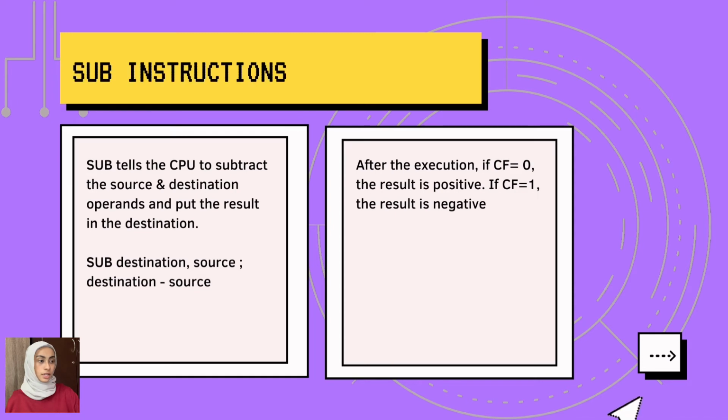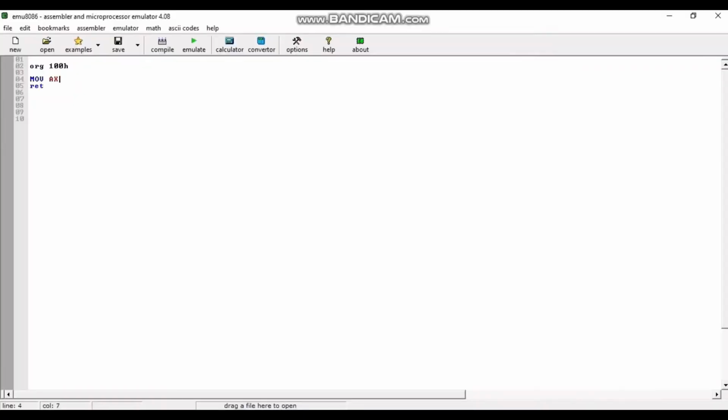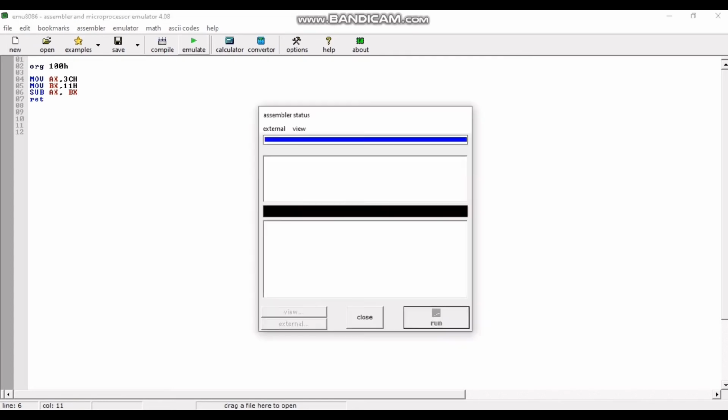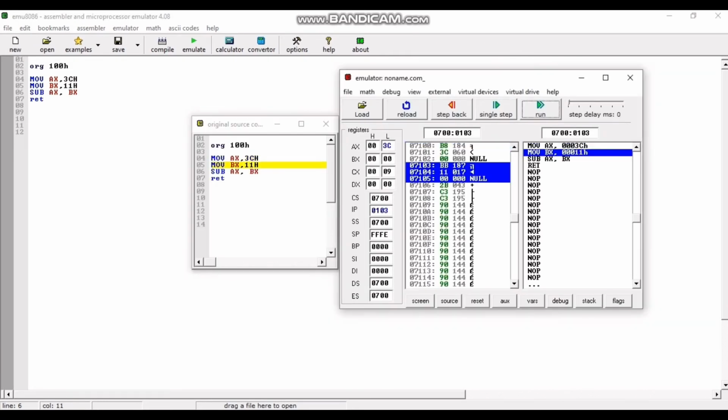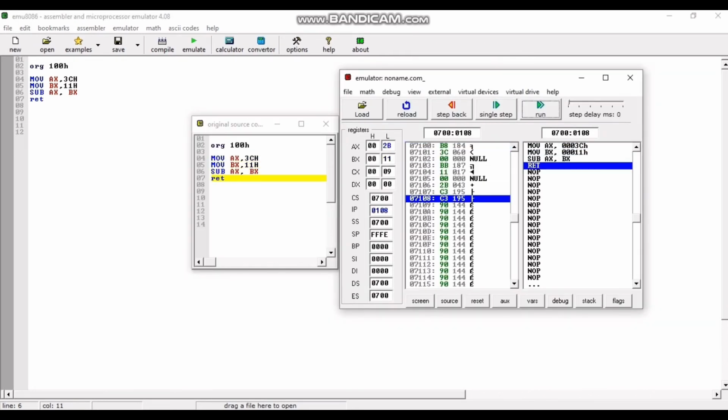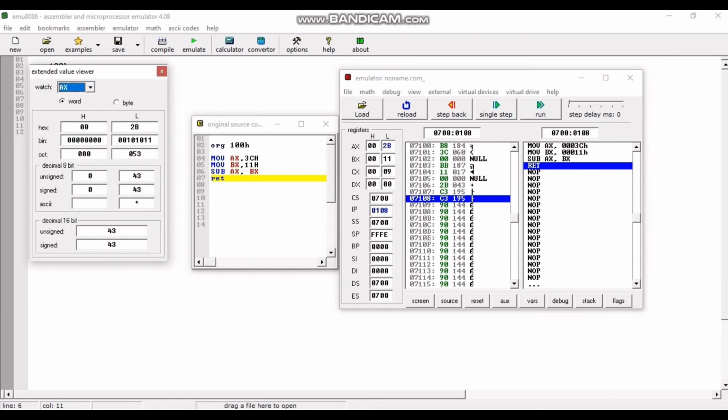So here is the example on emulator 8086. For the SUB instruction, let's say we take 3CH, which is 60 in decimal, minus 11H, which is 17 in decimal. After executing, we can see that the result of 60 minus 17 is 43 in decimal.